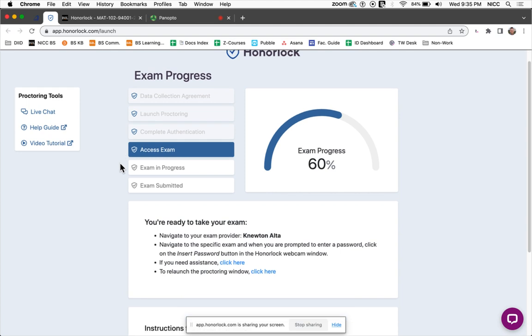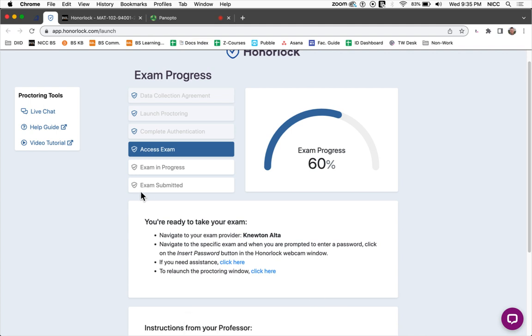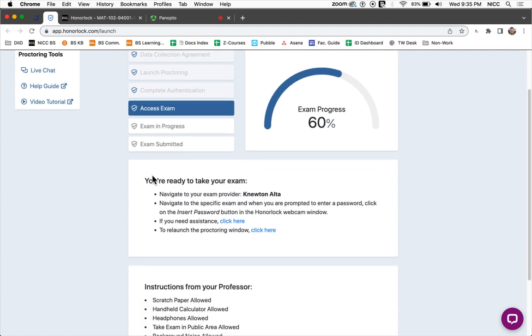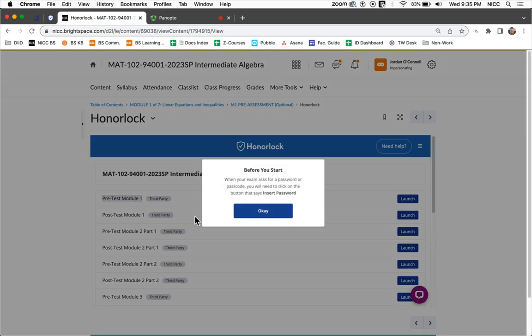Now Honorlock is watching my screen. In fact, you can see it at the bottom of the page, app.honorlock.com is sharing your screen. I'll go ahead and hide that. Now I'm ready to take my exam. So it's trying to tell me what to do. I need to go back to the Newton Alta test. That was over back in D2L Brightspace. So I'm going to move tabs now back to Brightspace.